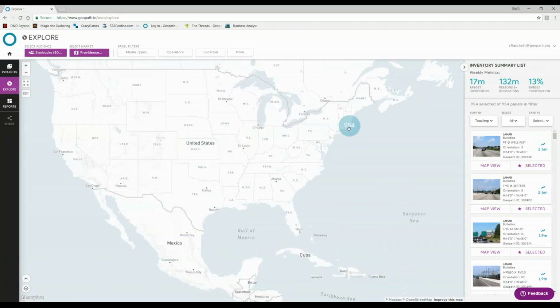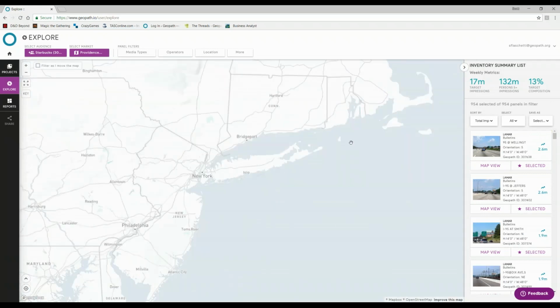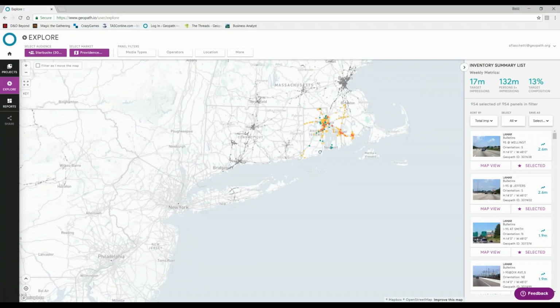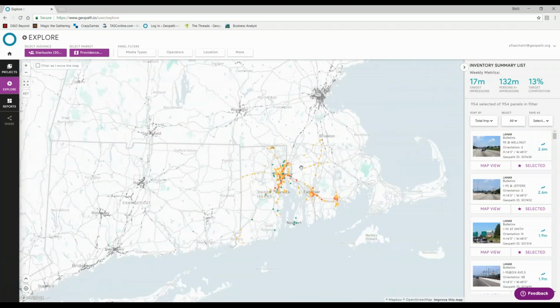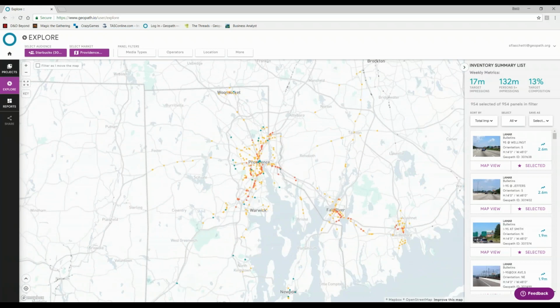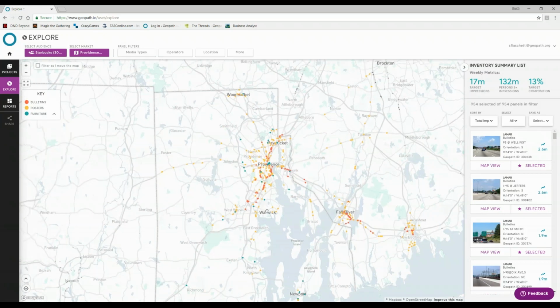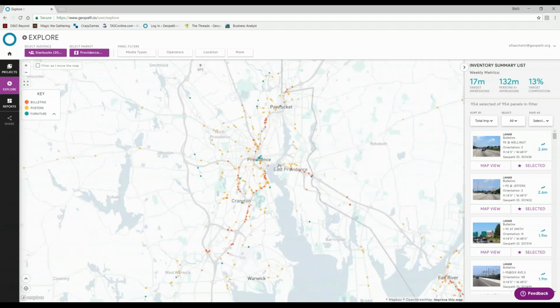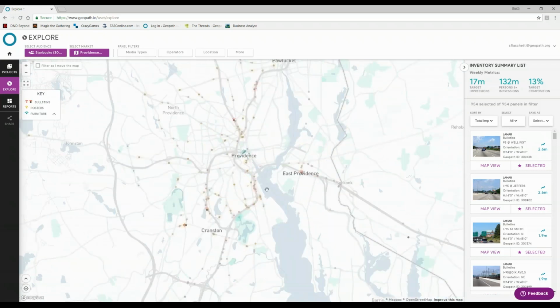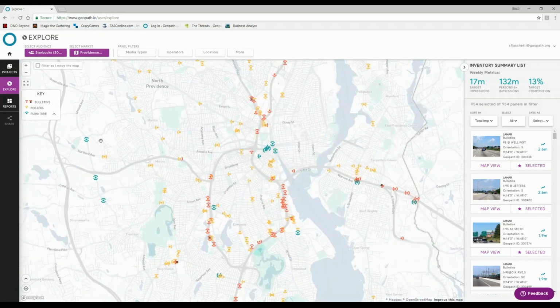Let's zoom into the market itself, and once we get past that clustered point, you can see these colored pieces start to pop up, and we have a key on the left side that explains what those are. Orange is the bulletins, the yellow posters, this teal color is street furniture. When we get a little bit closer, you can see that these icons change, and the key also changes to reflect that.